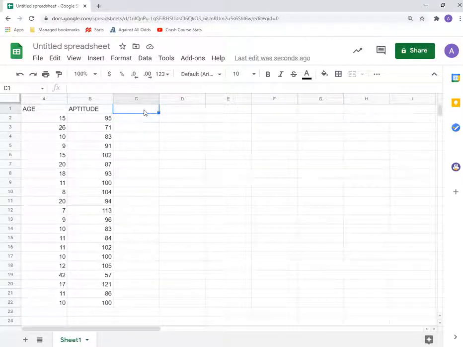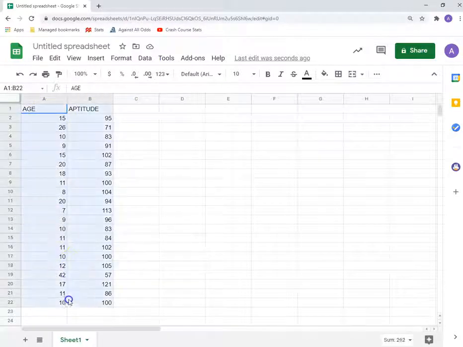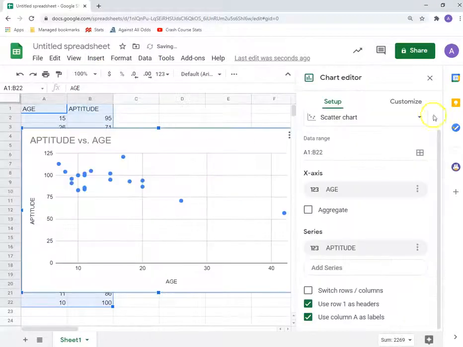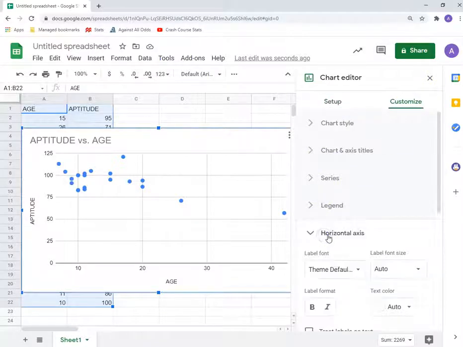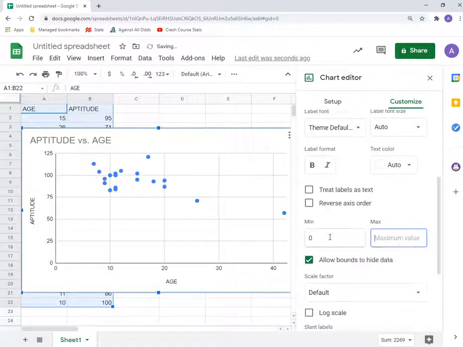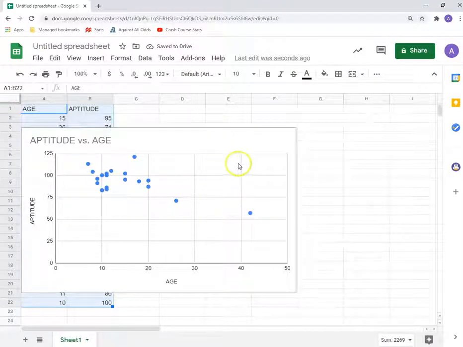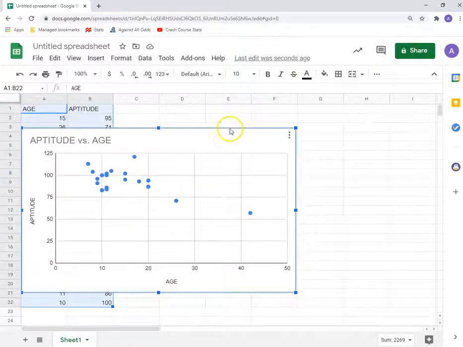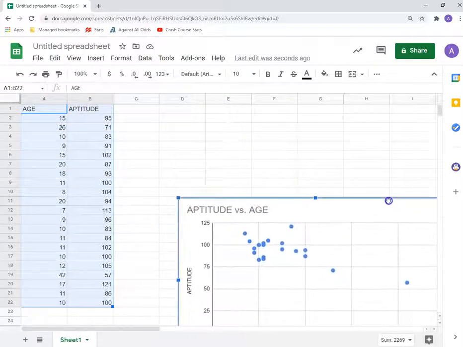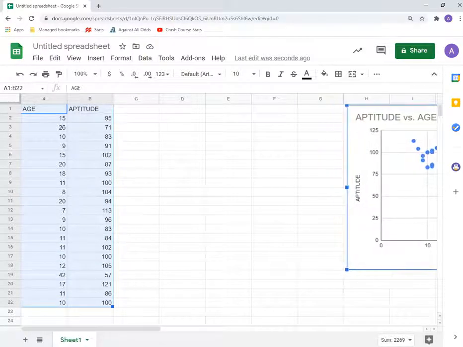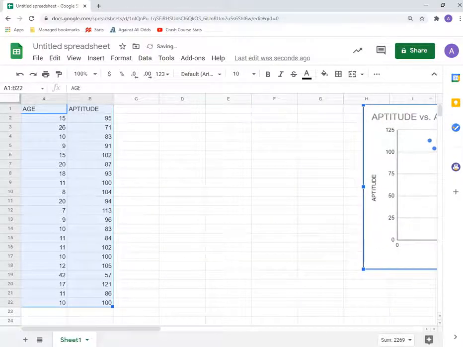So, just as a reminder, scatter plot. Highlight, insert, chart, scatter. I don't like where my horizontal starts, so I'm going to go to the horizontal axes, 0 to 50. Looks pretty good. I'm going to move it. Oh, I just drag. I knew that. I'm going to just kind of hide it. We'll put it over there for a minute.